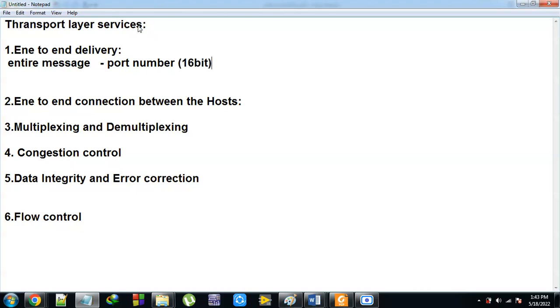So these are the 16-bit addresses that we have, and they are used to identify any client or server program uniquely. What is the purpose of that? Suppose Apache Tomcat on port 8080, that is an HTTP server, the Apache Tomcat port.